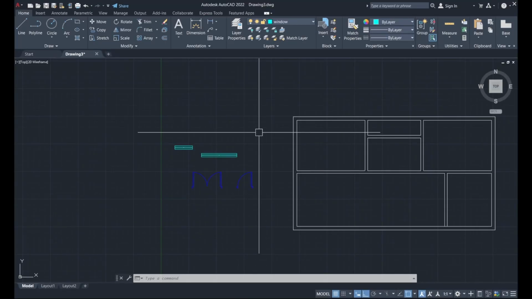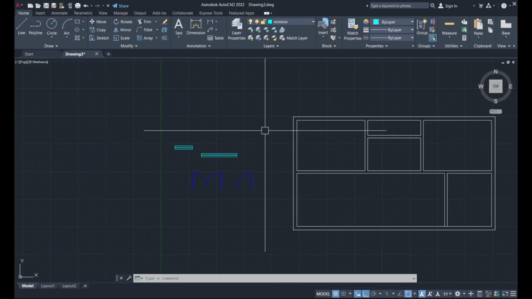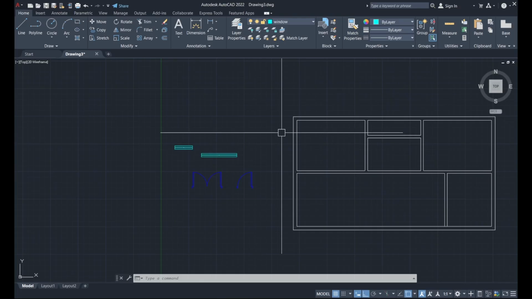Hey guys, welcome back to part 2 of this video series. In the last video, we drew some walls and we made some blocks and windows, and now we'll learn how to insert and place them on our walls.